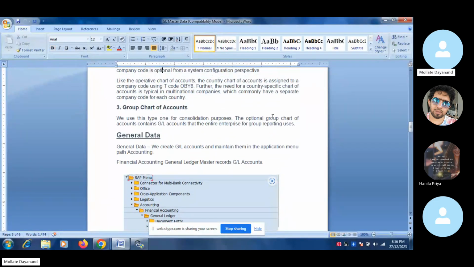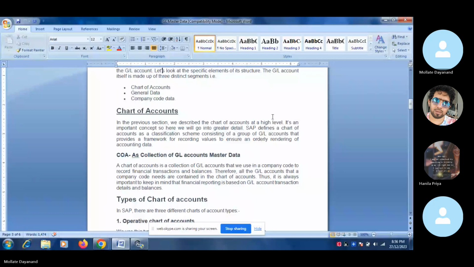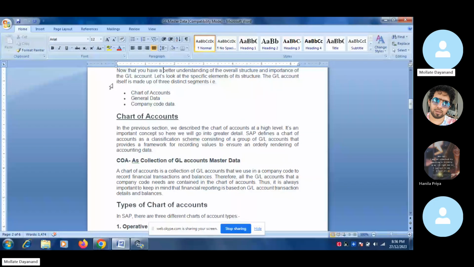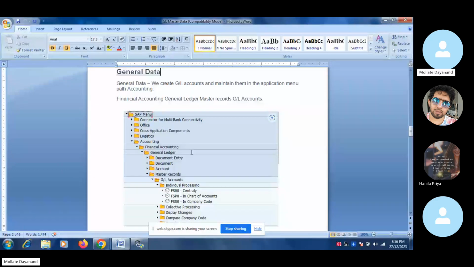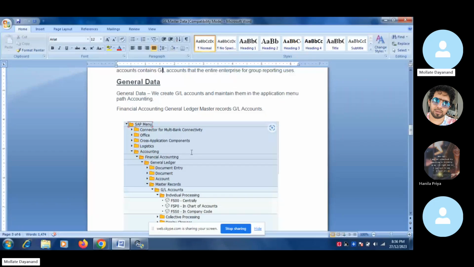As I told in the first page, chart of accounts, general data, and company code data. So chart of accounts is over. Now the general data. Under the general data, what are the things we need to observe? Like general data, we create GL accounts with FS00. It is created centrally, and we need to create one GL account and maintain it in the application menu path: Accounting, Financial Accounting, General Ledger, Master Records, GL Account.